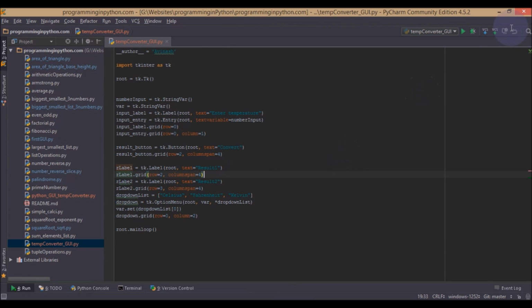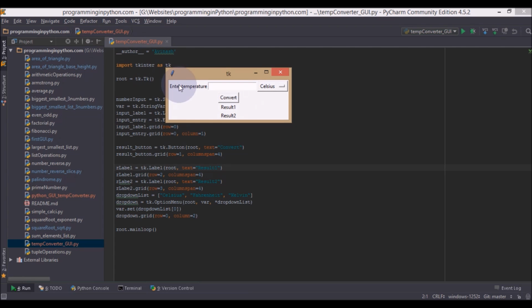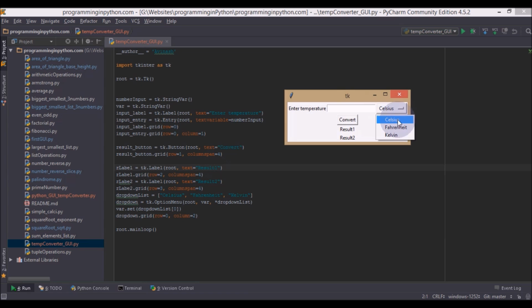So now if we run this application and see, this is our application. In the next video I will tell you how to get the value of this. Every time an option menu value is changed, we have to store that value somewhere, so that when the convert button is pressed, we can use that value to do some calculations. And when we enter some number here and press convert, we will show the result in these two labels.